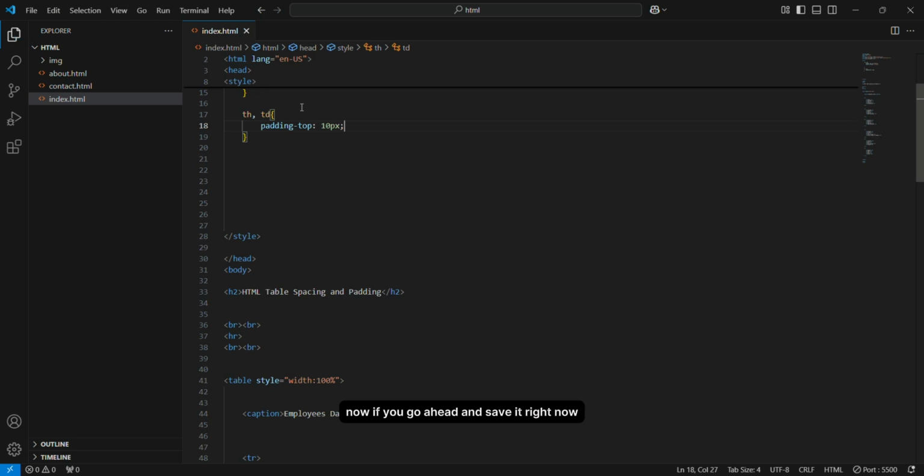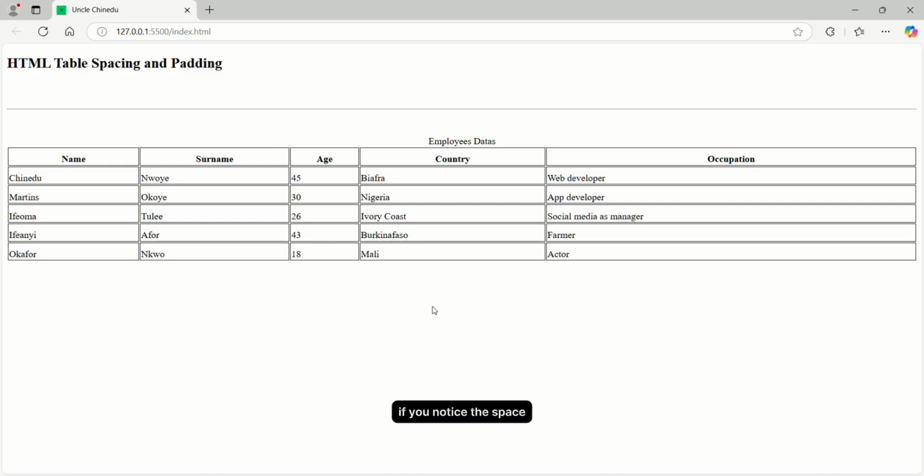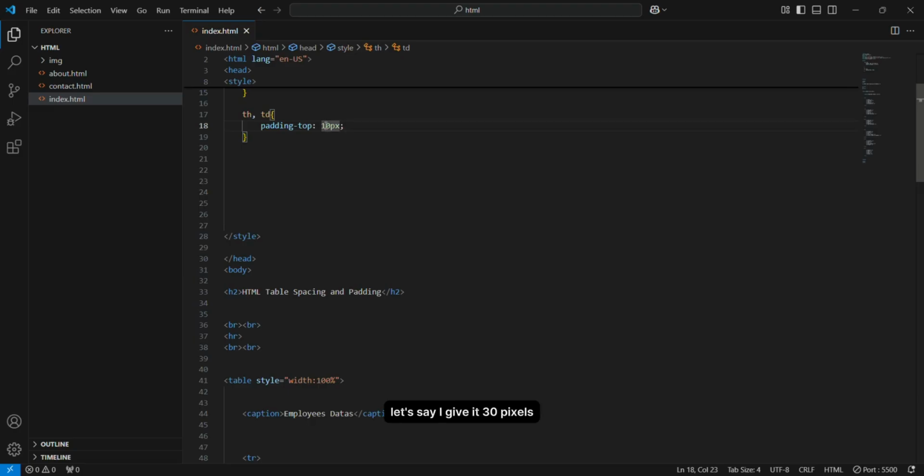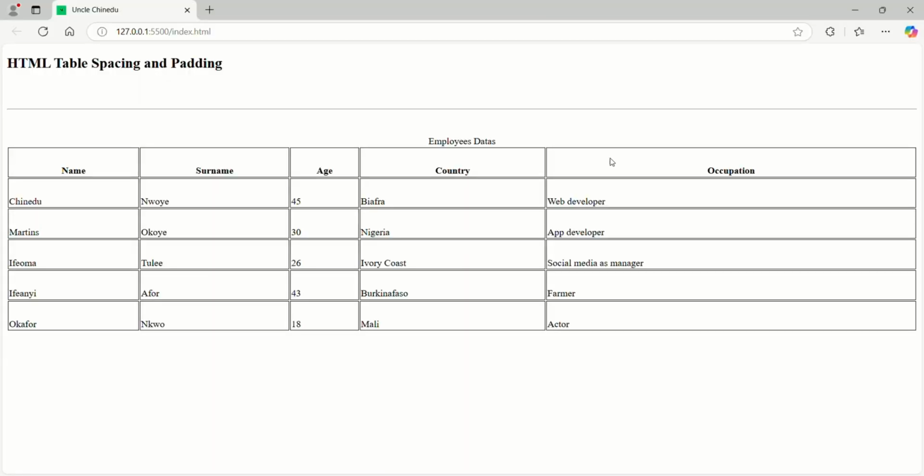Now, if you go ahead and save it right now, then go back to that web page again, you notice the space, as in the padding, is given only at the top of all the cells here. But maybe you didn't notice the space because I gave it a small value. So if I come back to our text editor and say, okay, let's say I give it 30 pixels, save it again, then open the web page again. You can see now that the 30 pixels padding is given to the top of all the cells here.